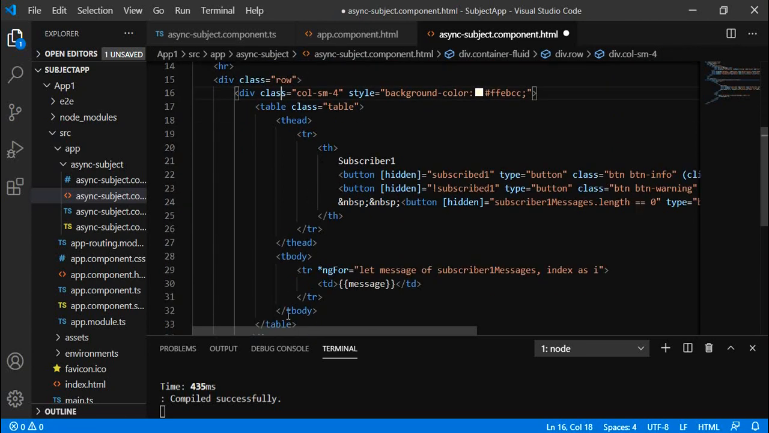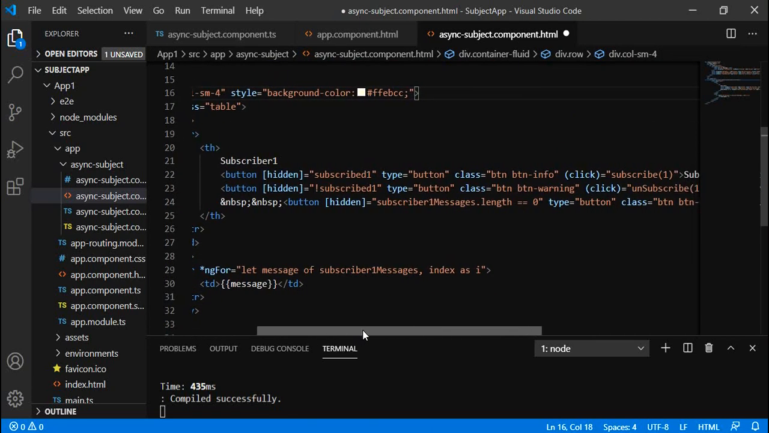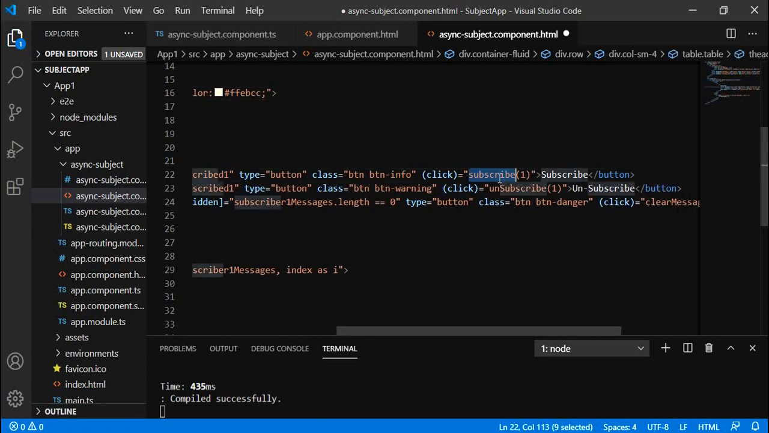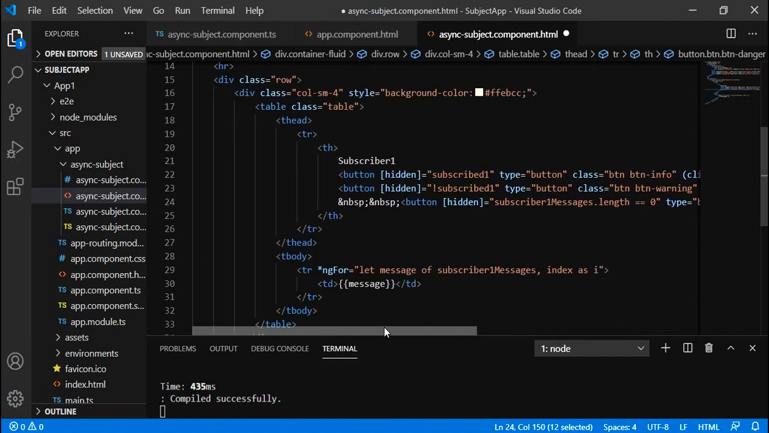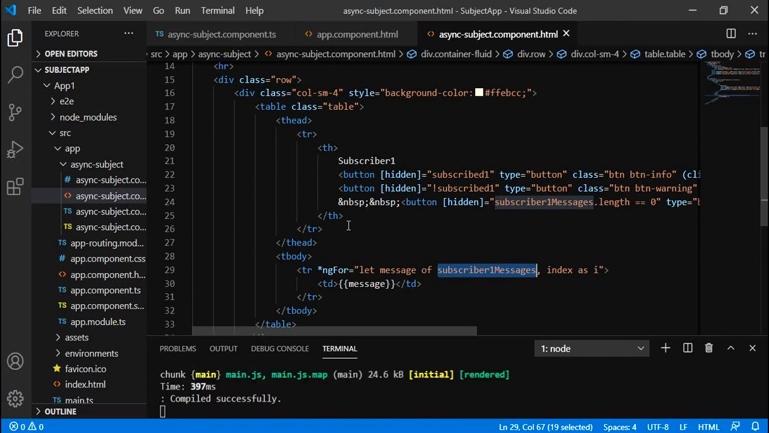We have added the second section for our client, for our subscriber, that can subscribe and unsubscribe and clear its available messages. And with the help of this loop, we are making visible all the values that are available. Let me run.